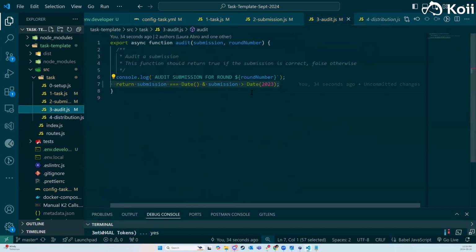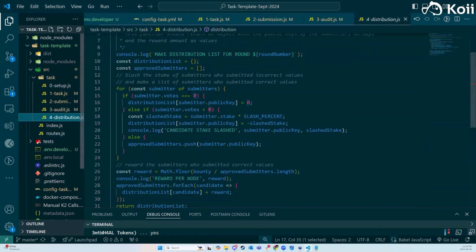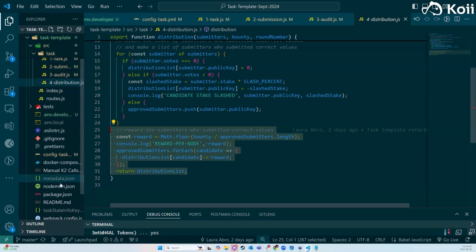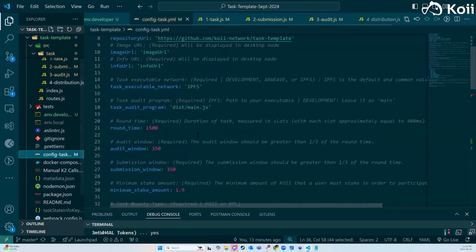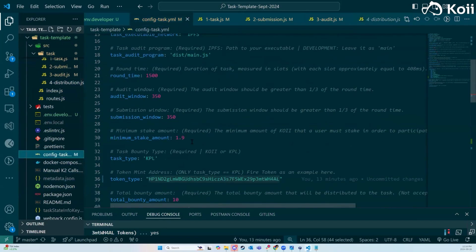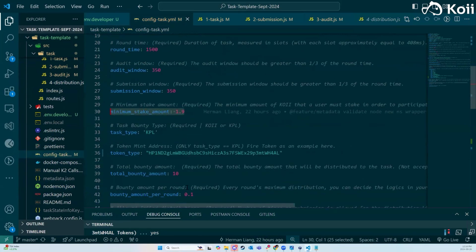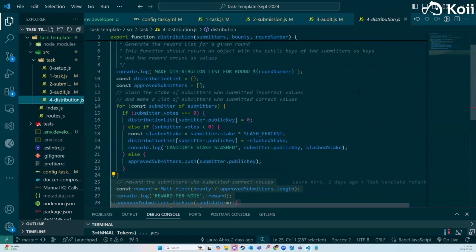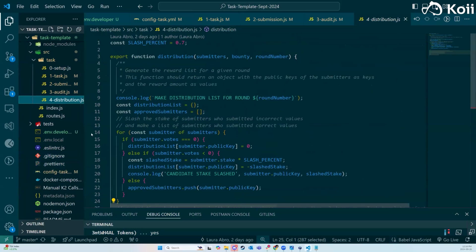I think in audit actually, auditing is what votes, and then in distribution based off your vote, if the submitter vote is 0, if it's false in this case, I will do this or that. But in general, what it's going to try and do is just reward everybody who passed an even bounty amount per round. That being said, if you want to do some more complex logic, you totally can. It's just that distribution is a gnarly one, and I don't want to get into that right now.